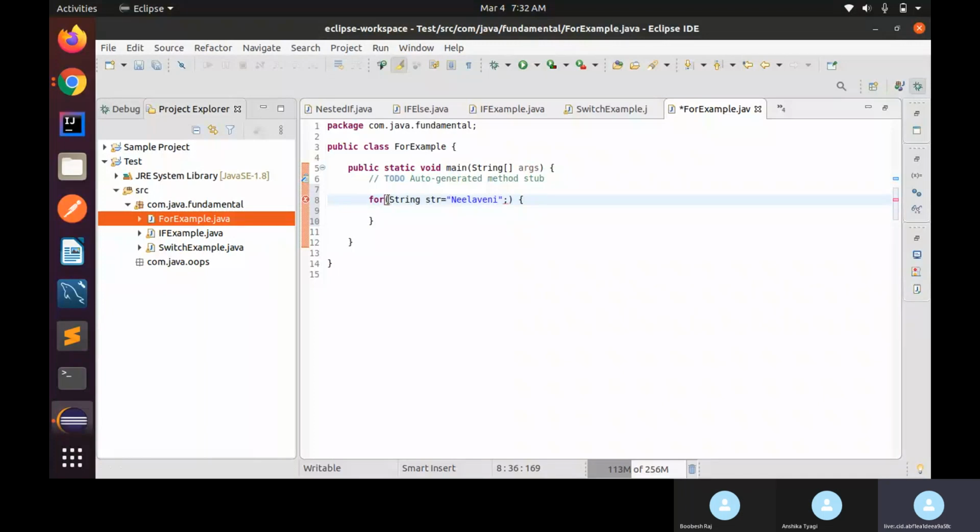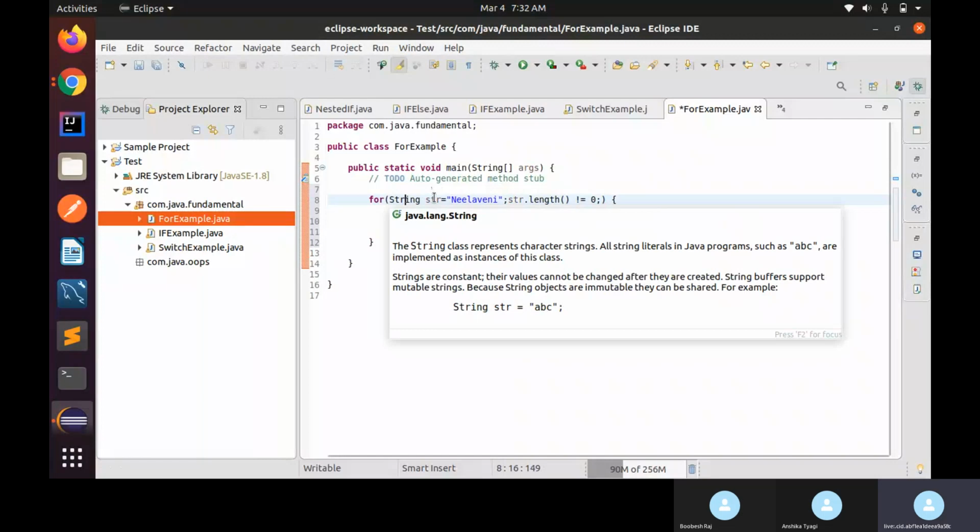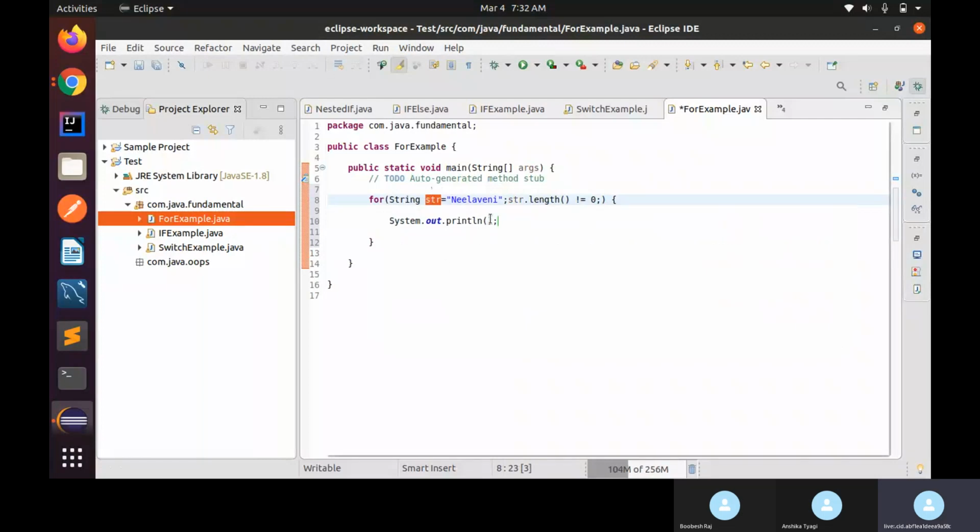Str dot length not equal to 0. So if I didn't give it also, no problem. String here.